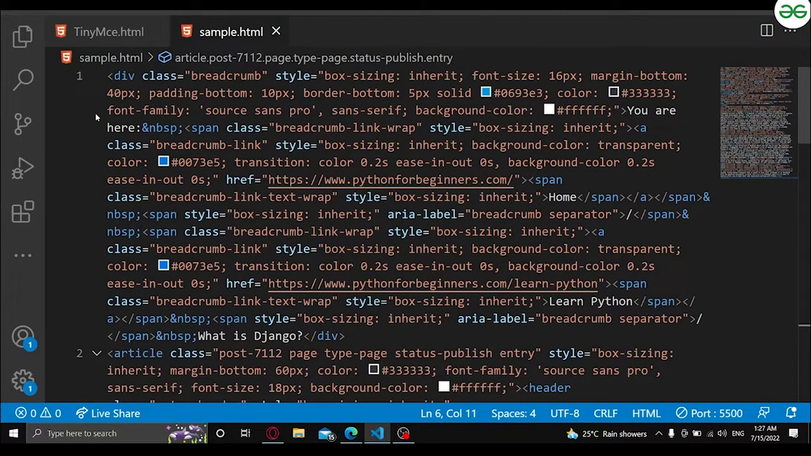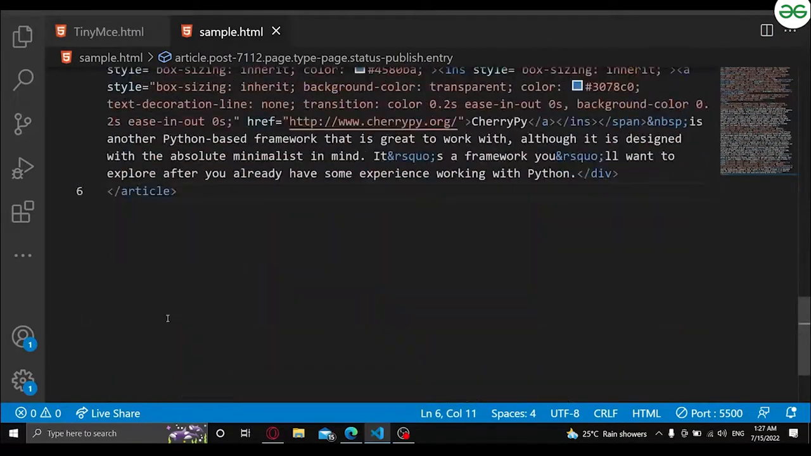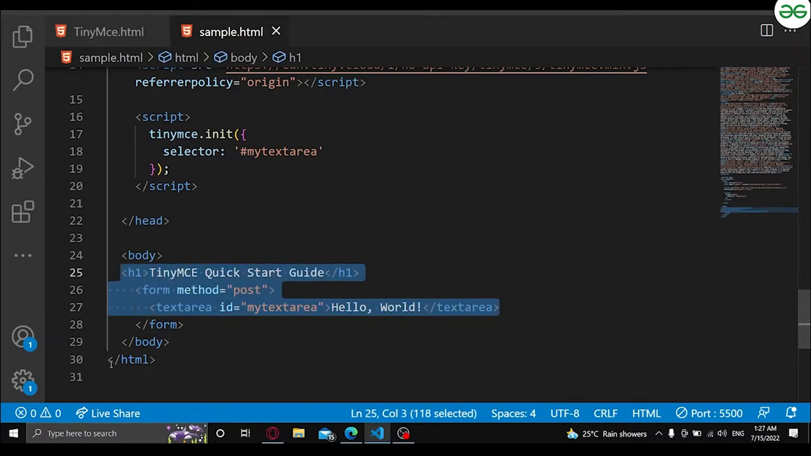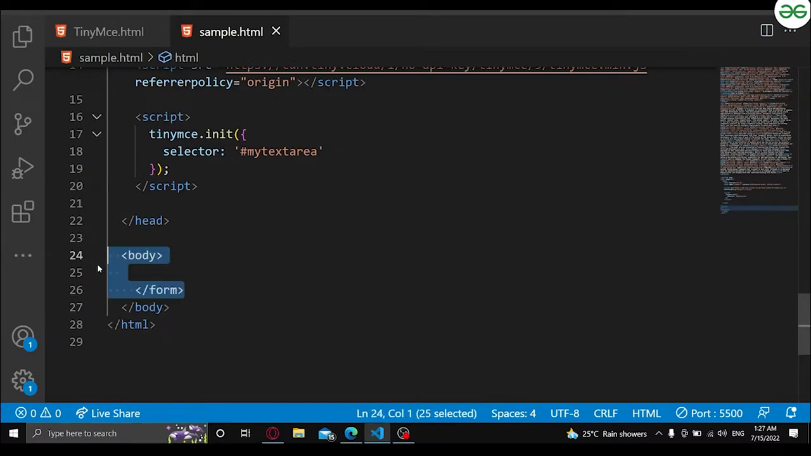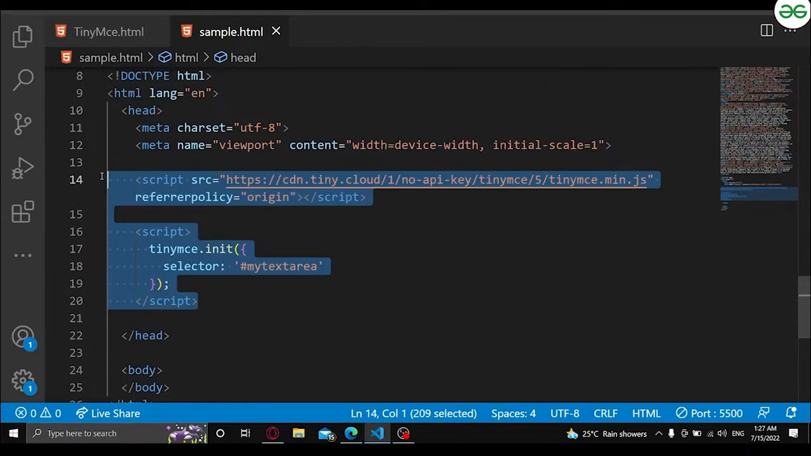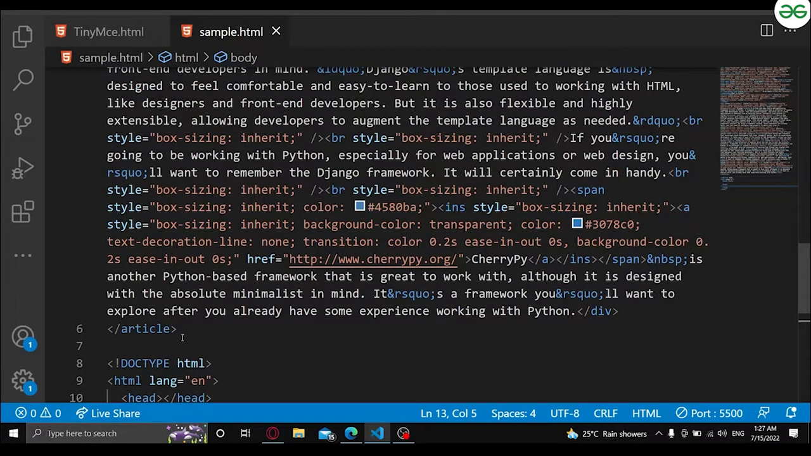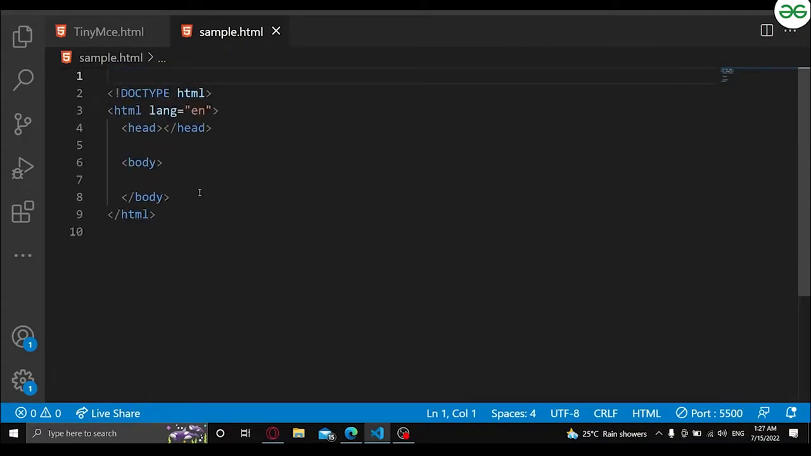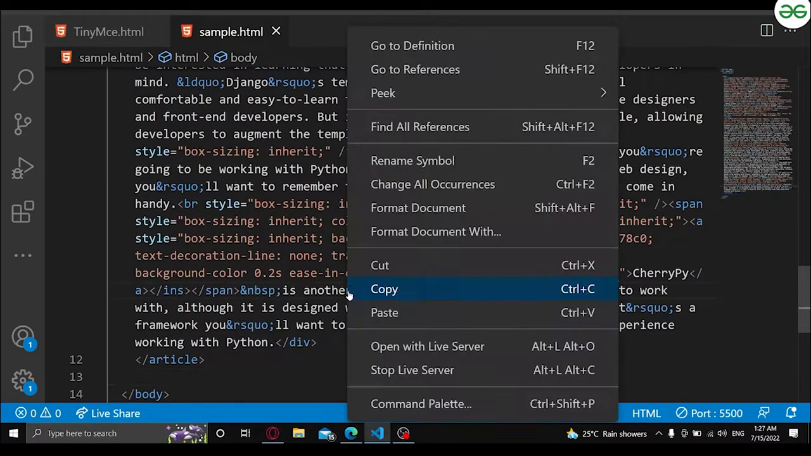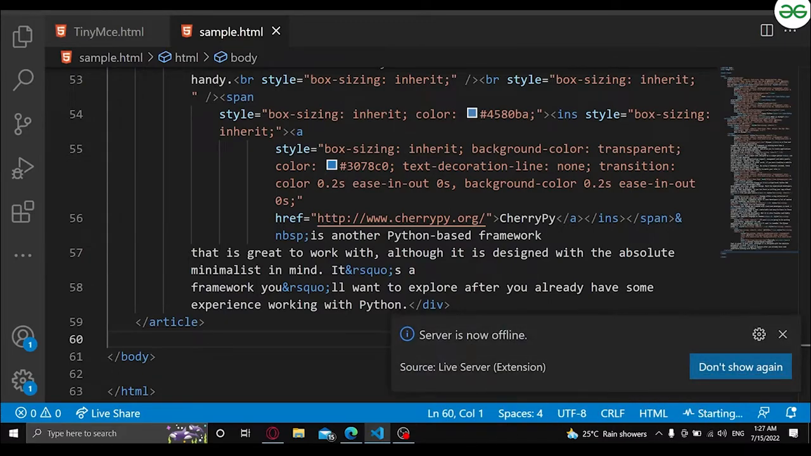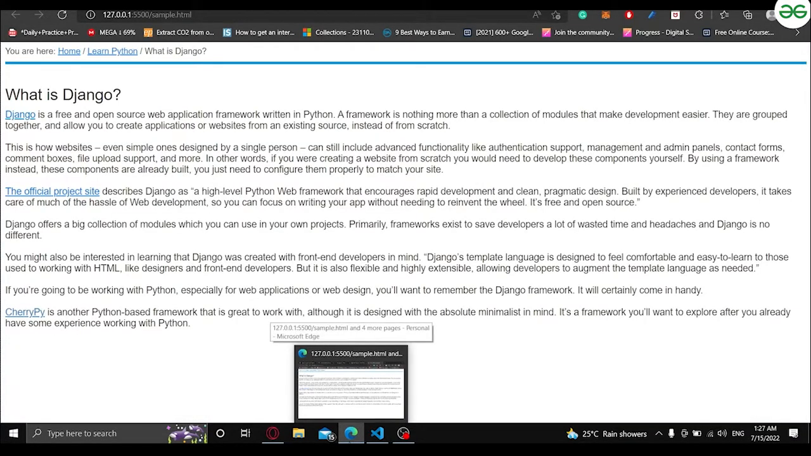Copy code. And I'll paste it here. I don't really need all these things, just this section. Don't even need the script here. Right. Now inside the body, I'll just copy all of that, cut and paste. Okay. Format document. And let's run the server and see whether our TinyMCE has given us the correct files or not.